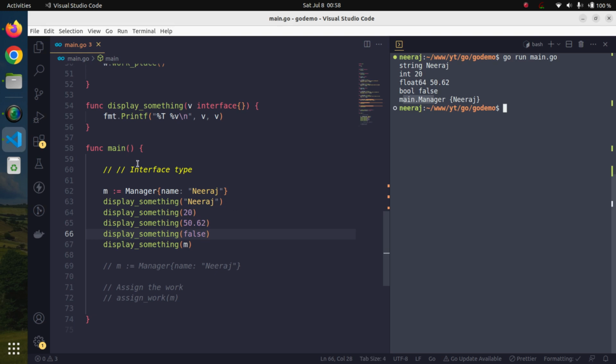In the next session we will see about type assertions, so that we can make the most of this whole concept, interface as a type.